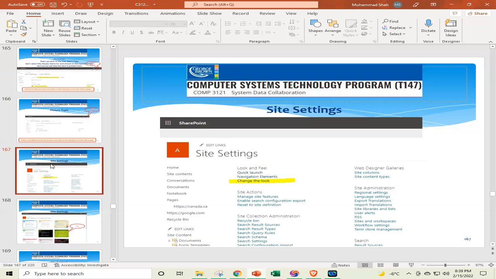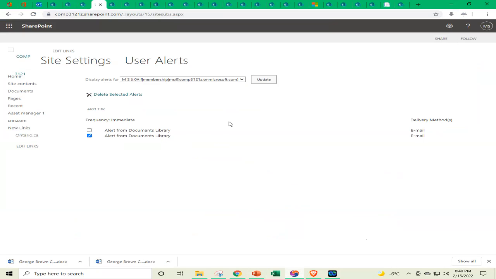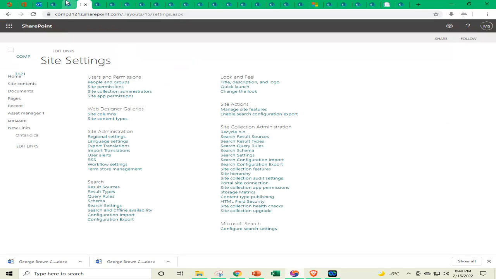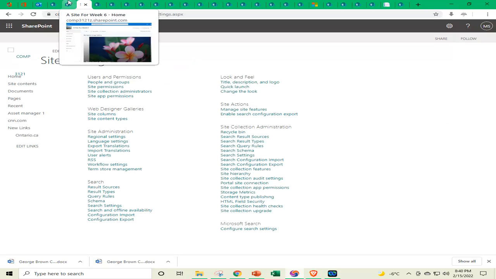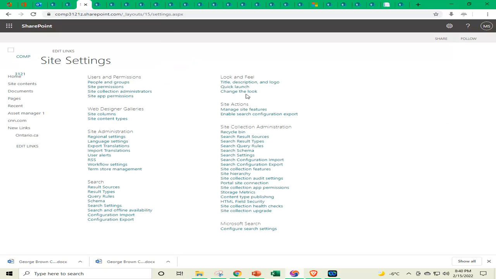So next topic is just included in this list, look and feel. We studied quick launch, we studied navigation elements, and now changing the look. If we go back to our site, and into the settings, change the look is on communication site on the right side.